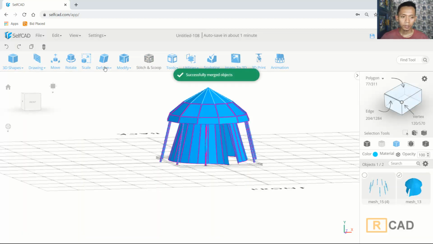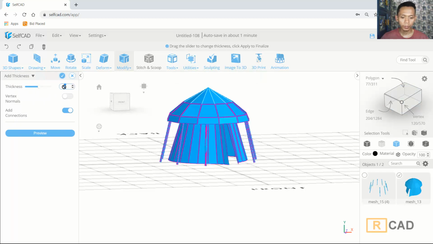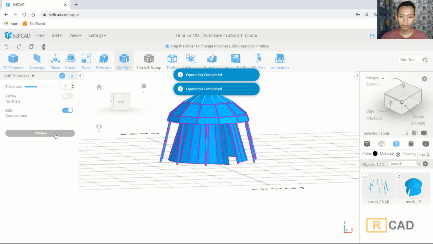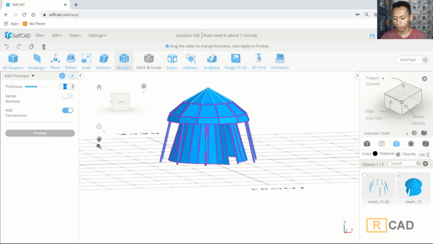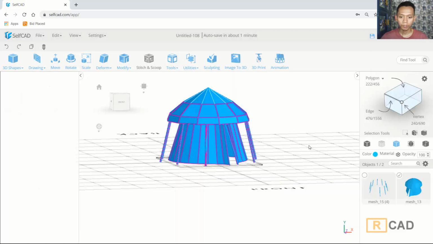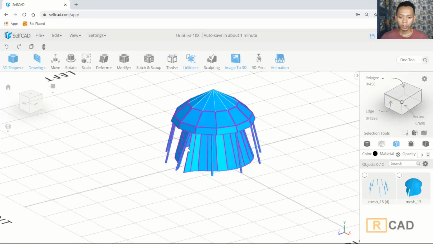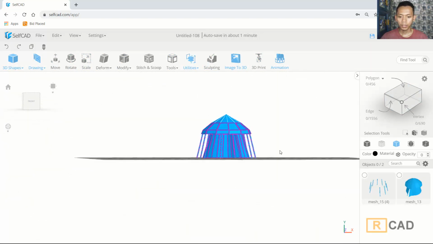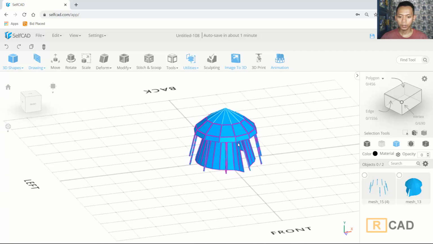Now we can use thickness. Click here, thickness, and we can set it to -1. You can click preview. So this is thickness of -1. You can also set it like -2 or -3. It is for -2. You can click OK to apply this thickness. Now we have already created this simple 3D model with SelfCAD software.